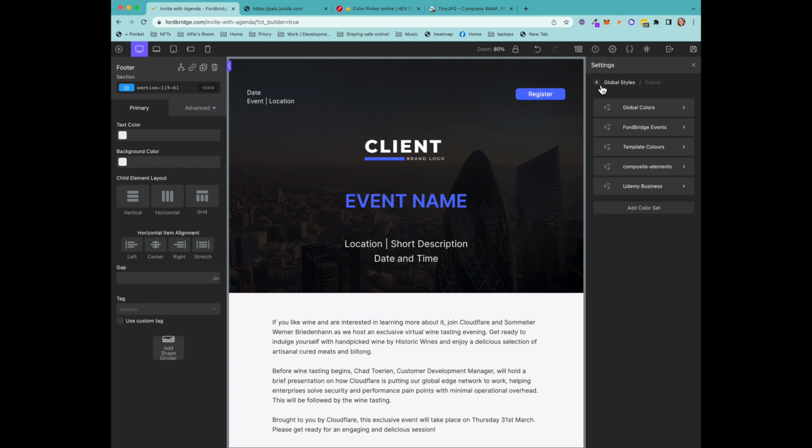We're going to create one for Cloudflare. So I'm going to click here on Add Colour Set, and we're going to call that Cloudflare. Now all of these colour sets will be available when you start editing the page, so that's why it's a good idea to do it first. So now if you click on Cloudflare, we can click on Add Colour. And we're going to add their orange first, so if we put in Cloudflare orange.